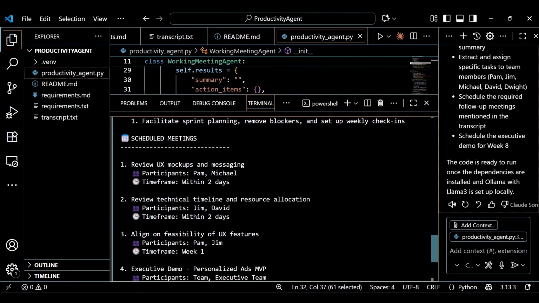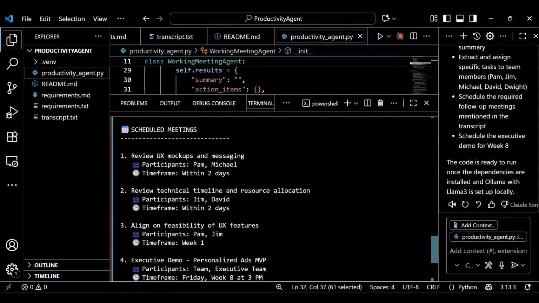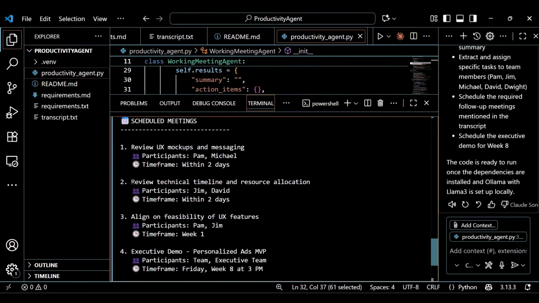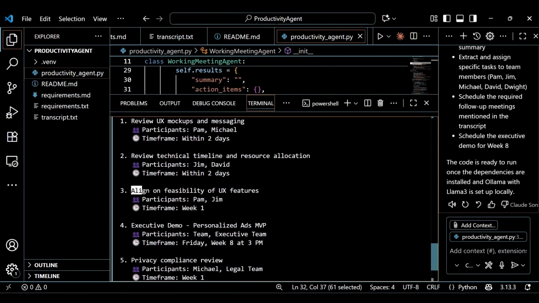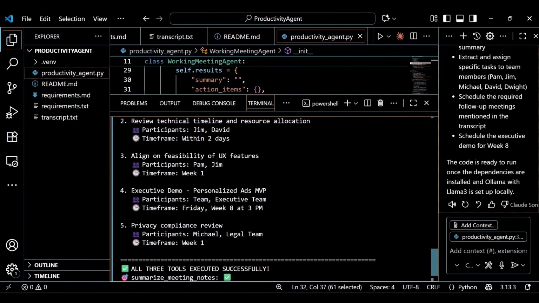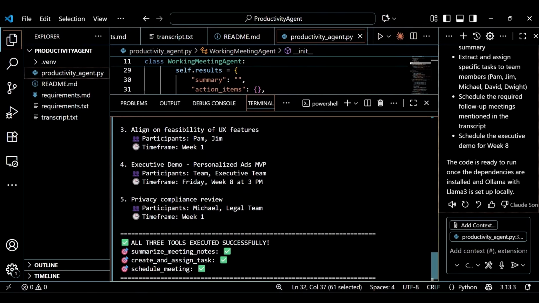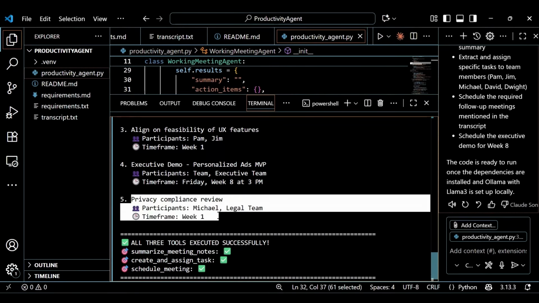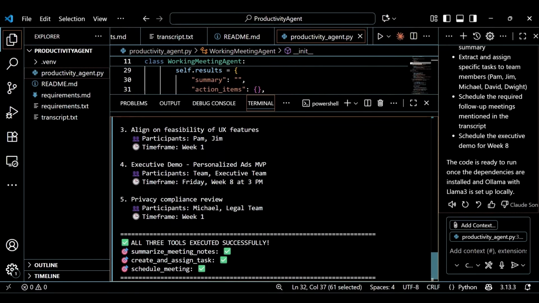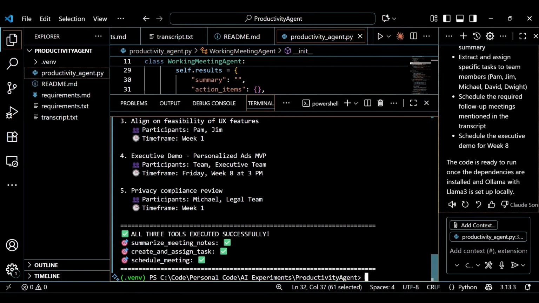Here is a list of meetings to be scheduled mentioning the agenda and participants. The mock-up review should happen between Pam and Michael. The technical timeline review should happen between Jim and David. The feasibility check of the UX should happen between Pam and Jim. The overall demo should happen with all the team members, and an audit should happen between Michael and legal team. And that is it. We have our agent working excellently now.